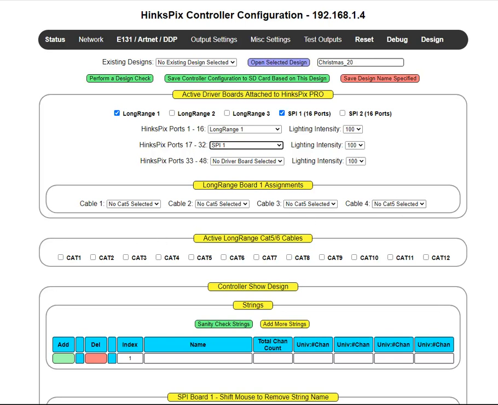As I said, we're going to take one of the Cat5 cables and drive the outputs of our house outline. We're going to take another one that's going to drive our big 200 pixel per string megatree, and a third one that's going to drive mini trees, candy canes, and the AC controller. And we're not going to hook anything up to Cat 5 here.